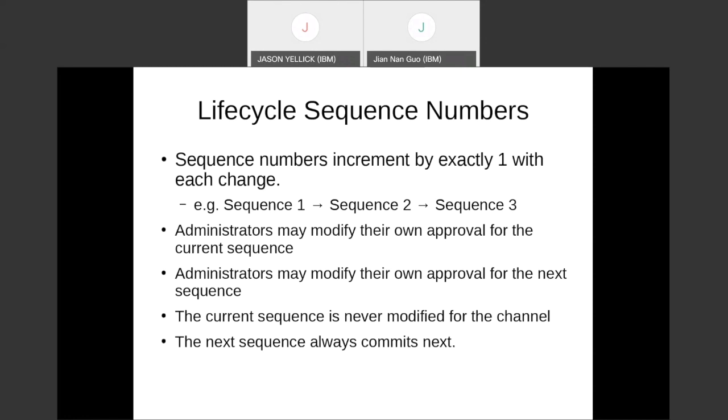And so you can think of a sequence number as being like an election year. In sequence one, we're all voting on the first definition of a chain code. For sequence two, we're talking about the first change to that definition. For sequence three, we're talking about the change to the changed definition, and so forth.